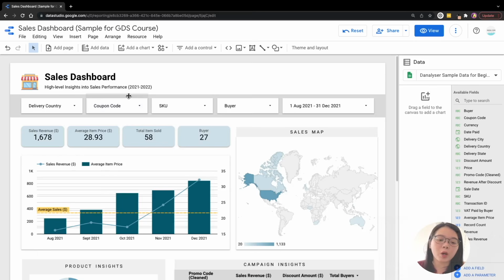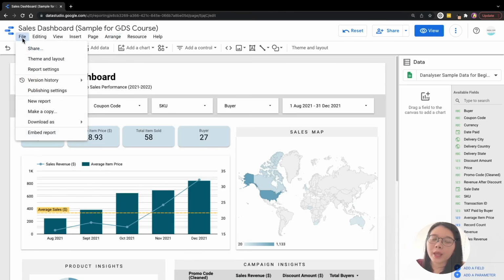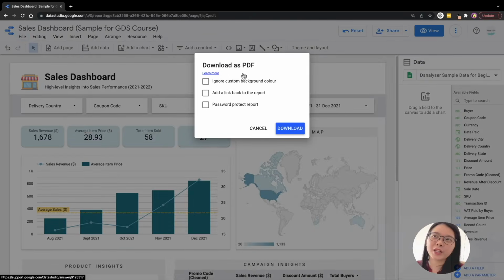So if you want to send a one-off report, you can go to this file menu and then download as, click on the PDF. Here we can see there's more options, which is kind of new to me because previously when I downloaded the report, it was just downloading straight away. But here we have more options like ignore custom background color, add a link back to the report, and password protect report. Seems like we can use password protect report to protect this report if there's any sensitive data included in the report.